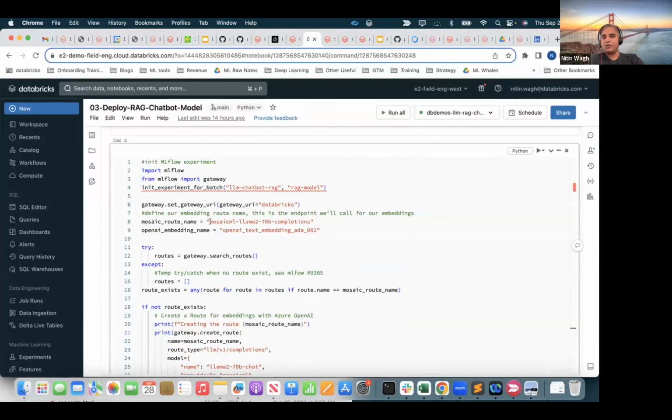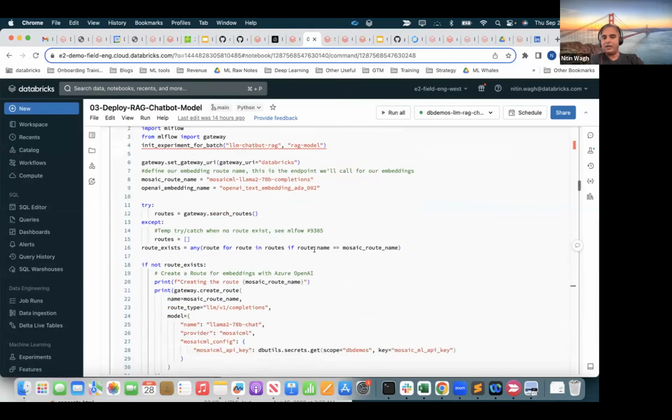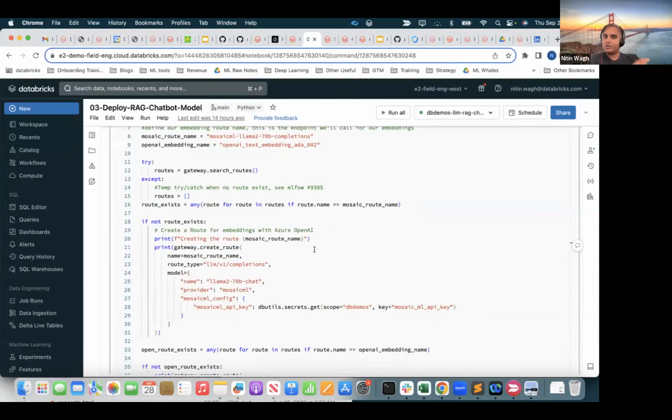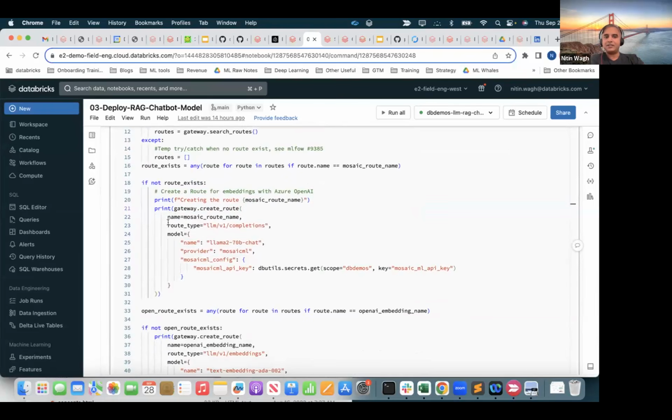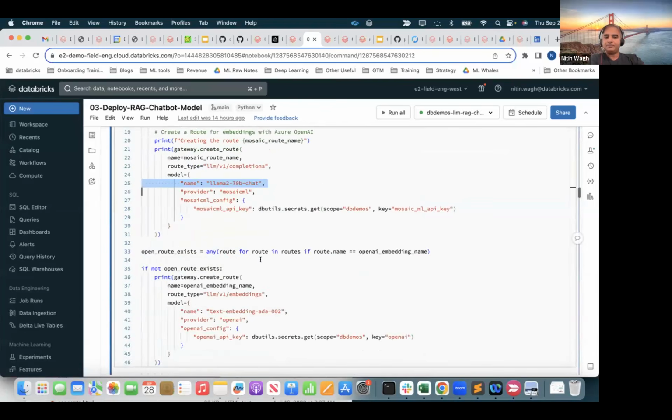So I'm going to define two routes. The first route is to hit the Llama 2 70B completion model. The second route is to create your embeddings through the ADA2 model hosted on OpenAI. Both routes are natively supported in the AI Gateway, so you do not really have to write any code to operationalize this. All you do is, for the first route, say: this is the Mosaic route, this is the API, this is the model that I'm going to use. This is all part of the AI Gateway inputs: this is the provider, and these are my credentials. So this route is set up.